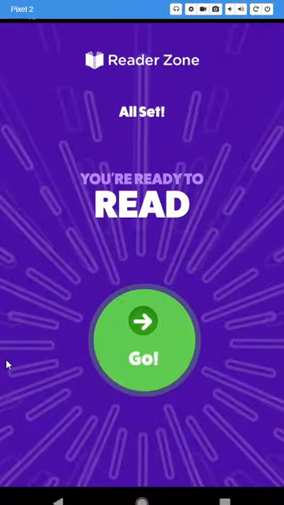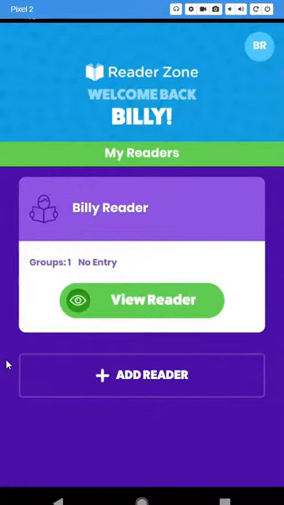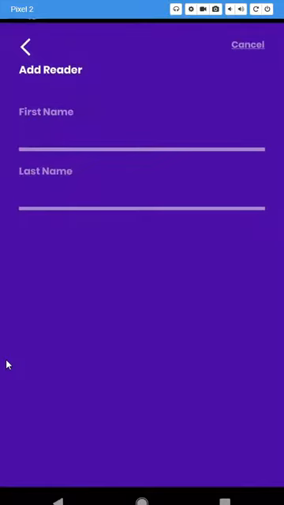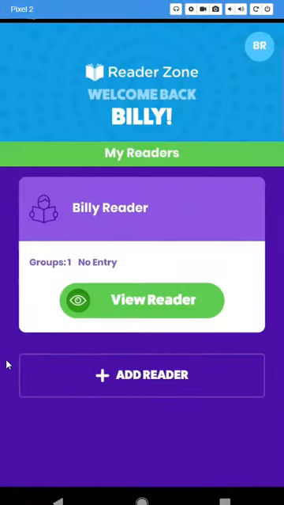I'll click Go. You'll see that my reader, Billy Reader, is here on my screen. If I would like to add another reader, I click the Add Reader button and repeat that same process. Now let's see what happens when we click View Reader.